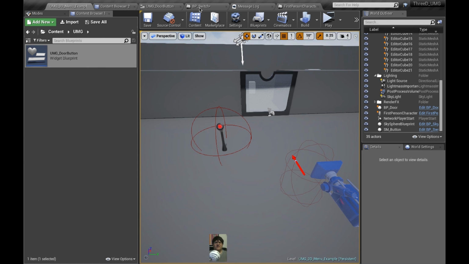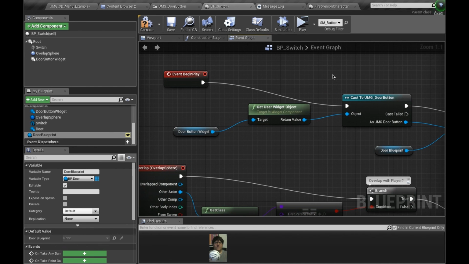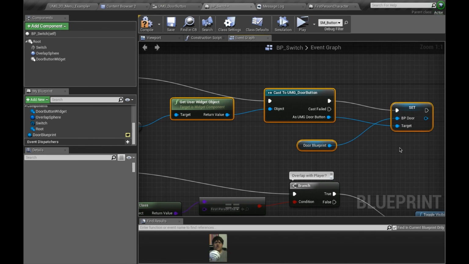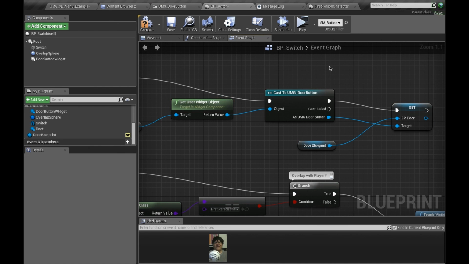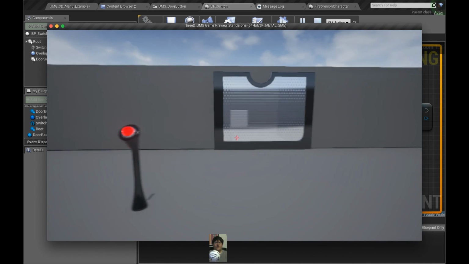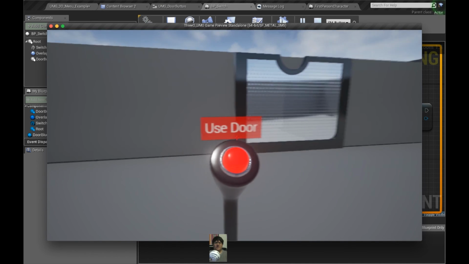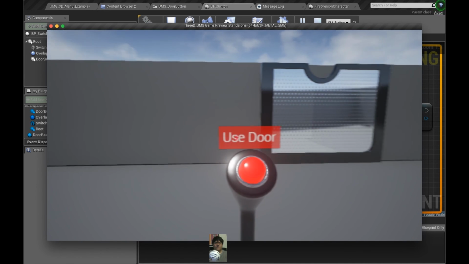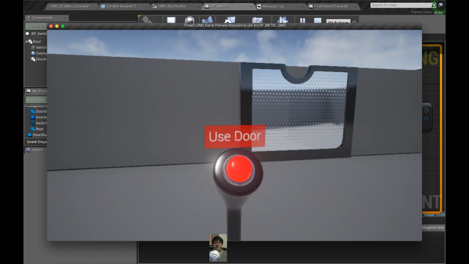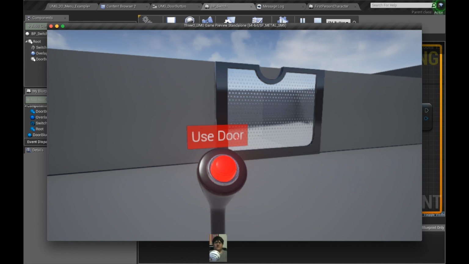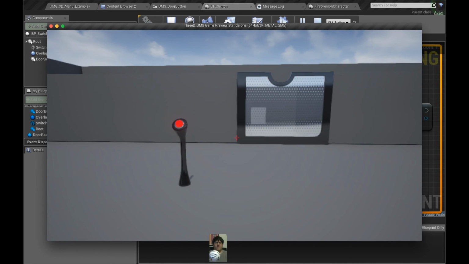But now that that reference is set up inside of our switch, when the game actually starts playing, we'll go ahead and tell our widget object what door it's going to be interacting with. So I click compile, now I can play, and now we have all the pieces. We walk up to our switch, this UI appears. We can mouse over it because we have the widget interaction component, and now when I click on it, my door opens. Click on it again, and the door closes. And when I step away, the button disappears.